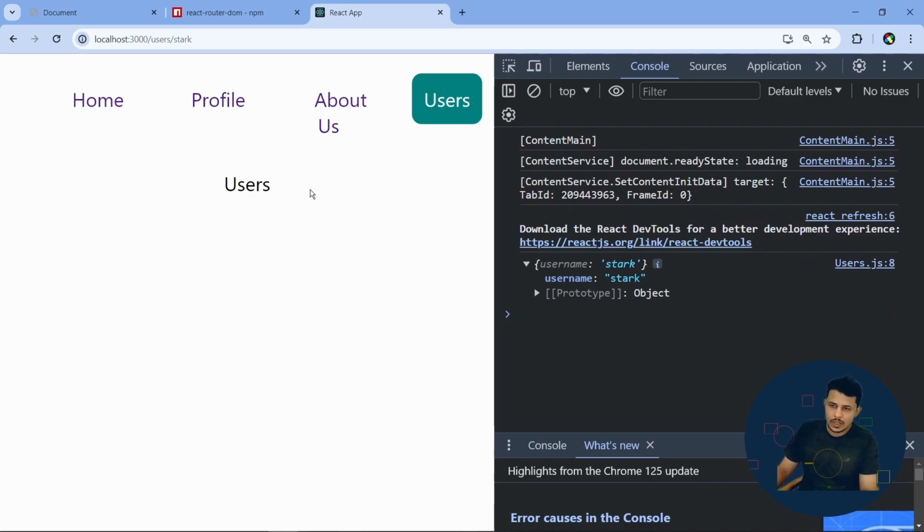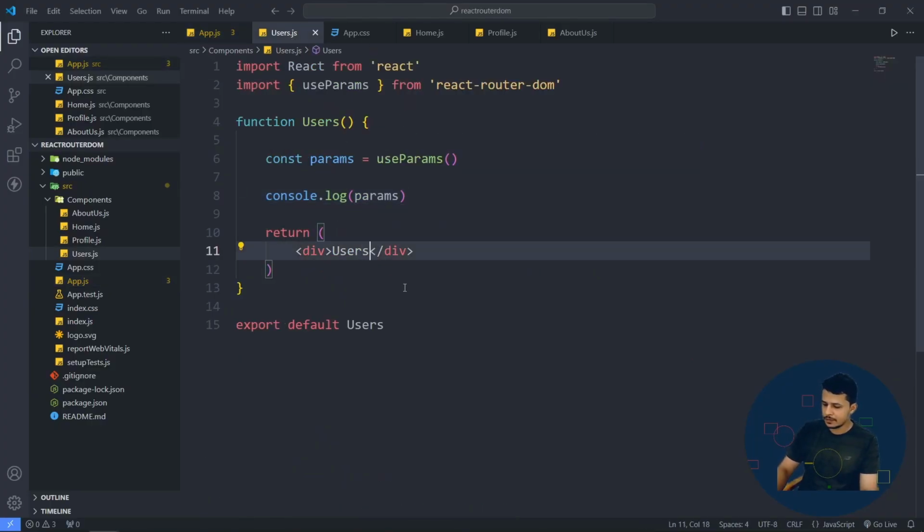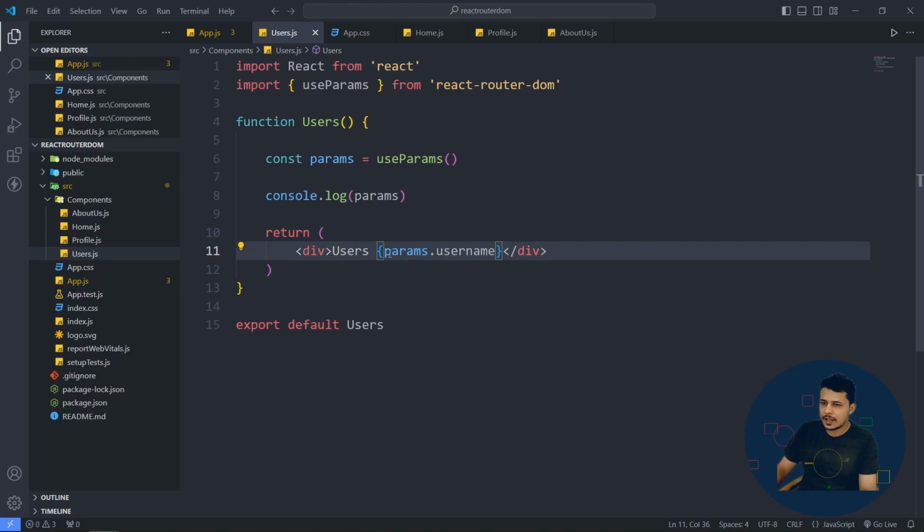Now let's show the username here. We can go here and write params.username. This is how we can access it. Now you see we are able to access it here. Let's wrap this in a B tag, a bold tag, so that we can see this properly.